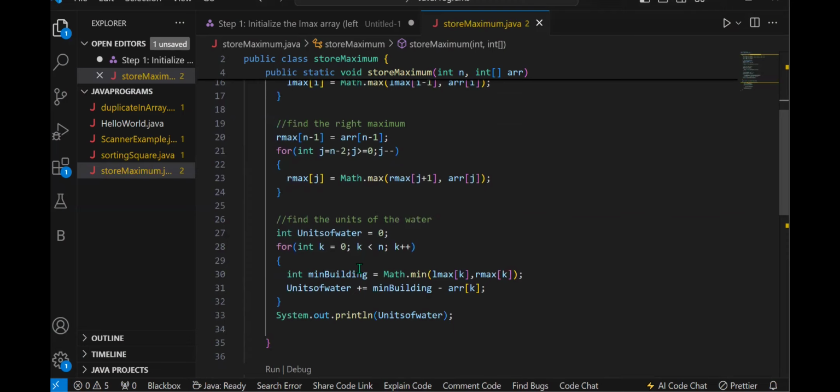So for that, you have to find the minimum building. Wherever you find the minimum building, that amount of units of water will be there, right? For that, we have to find Math.min of LMax[k], RMax[k]. Which means you will have the updated LMax array and the RMax array. You will compare those updated arrays and get the minimum buildings.